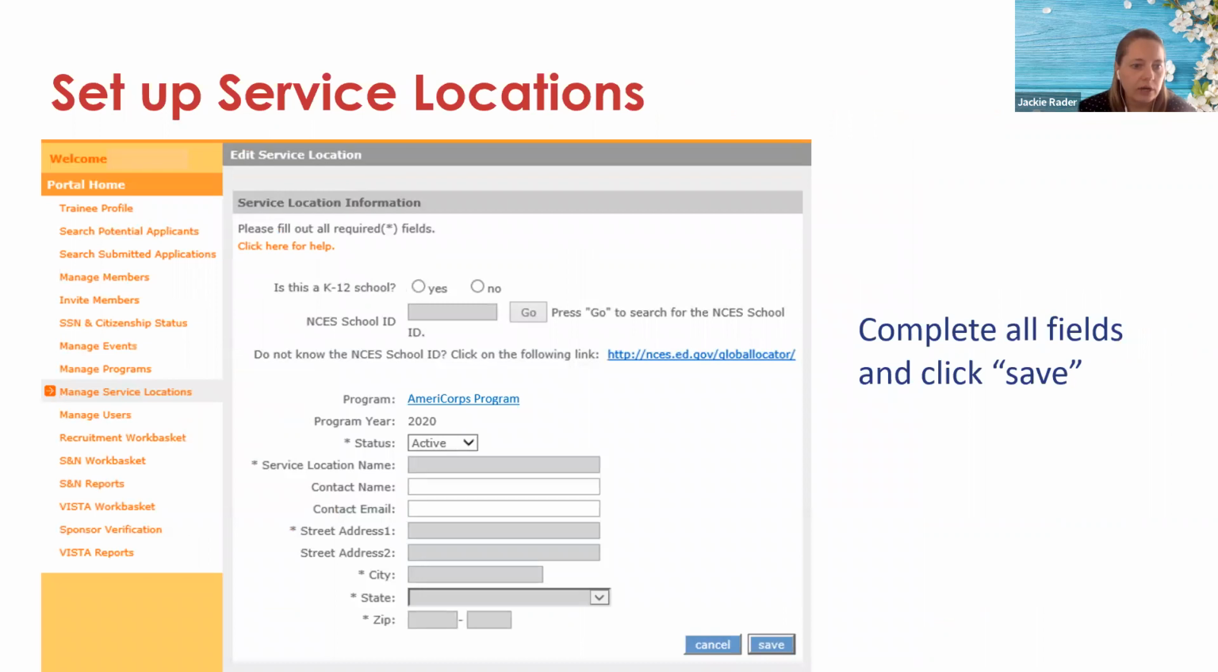When you hit create, this is the screen that will populate to enter in that service location information if it's not already listed on that screen. If you're a returning program, it may already be listed. Just double check the addresses for us and make sure that they're current. Once you've entered all the information, go ahead and click save, and it should now populate in that list that we just saw.